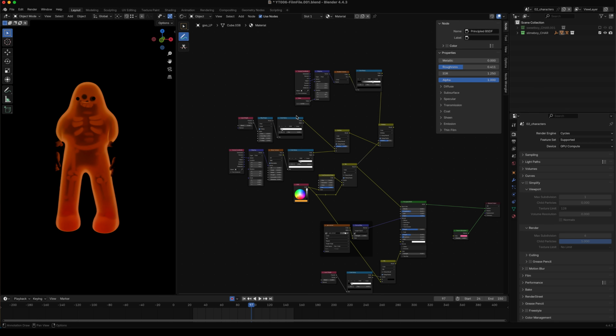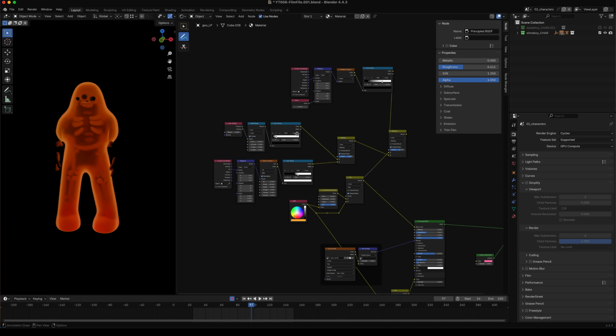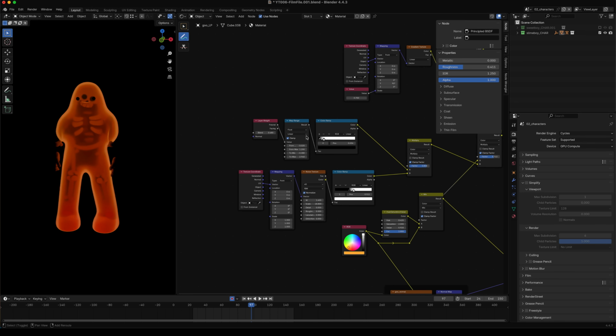Especially if I abandoned this and came back to it a few months later, I might not know what's going on. So this is really useful for reminding yourself. It's really useful if you're going to hand off a shader or a file to somebody to explain what's going on. For example, this is how I'm getting my outer glow, the layer weight right here.